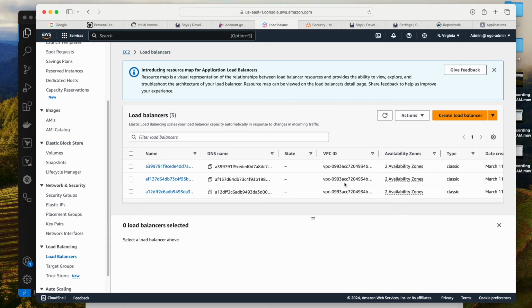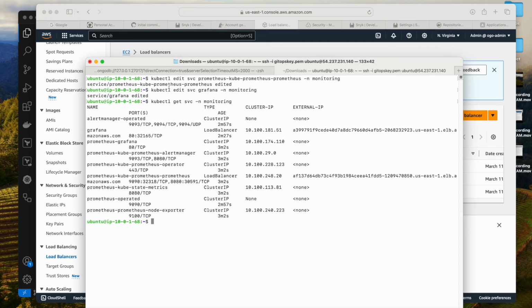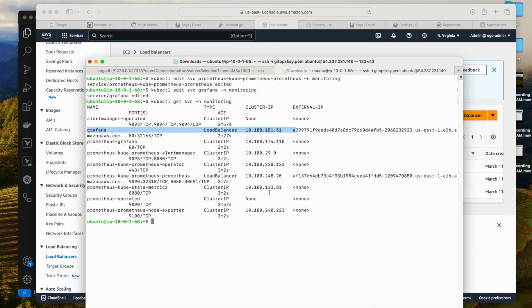Here I will refresh load balancer. I see them here, but I don't know which one is for Grafana and which one is for Prometheus. Here I'll view the service again for the monitoring namespace. Here I see the namespace. So for Grafana is 8399. Okay, I see the one for Grafana and the other one will now be Prometheus. So the Prometheus is AF13.